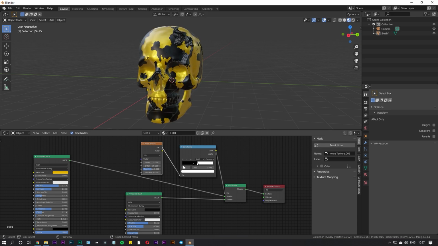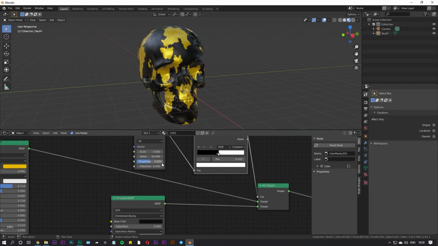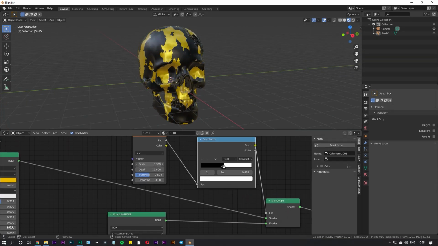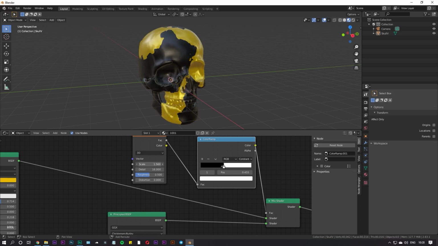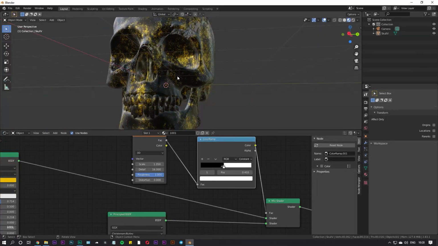Again, we are going to increase the details and just play around with the position, something like this. Now here you can see that we have these gold patches. So we are going to again play around with the scale, something like this. You can also play around with the roughness, just like this. If you want distortion, you can just distort it. This is completely experimental. You can play around and have different looks. For example, if you want, you can have this kind of look.